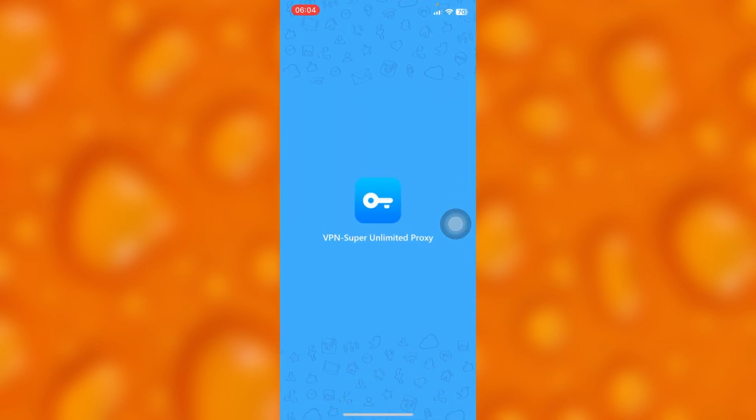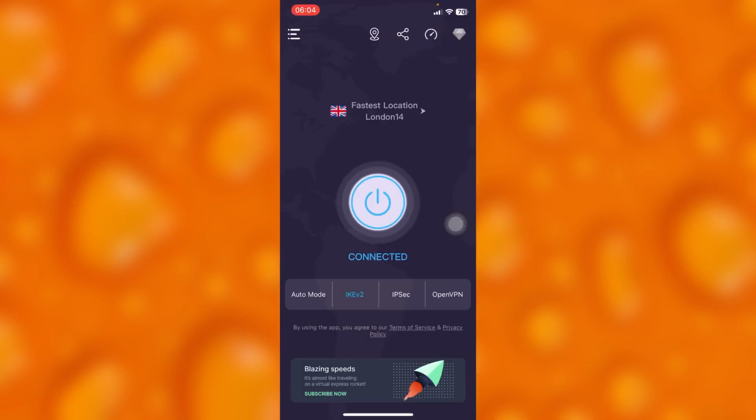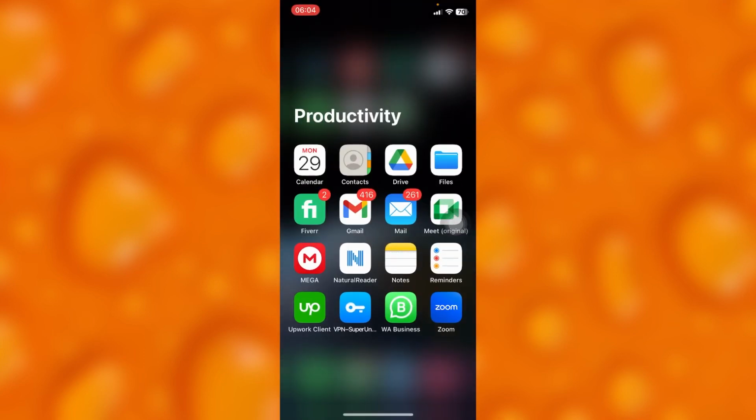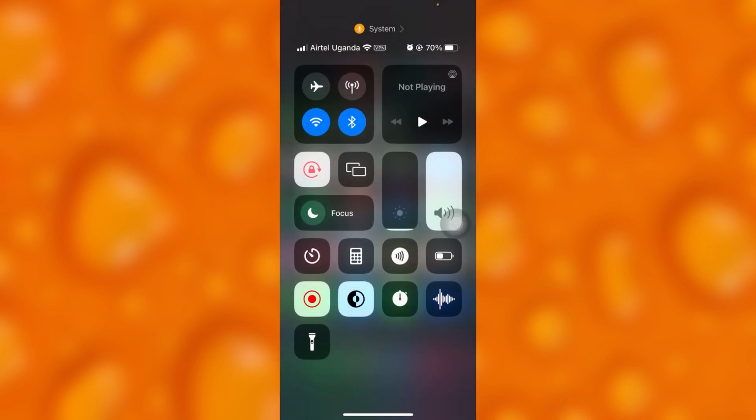Let me just show you that my VPN is connected successfully, and if I turn it off, definitely my option will appear successfully. There are some preferences whereby you can just turn off your VPN to change location, and then that option will appear. As you can see just right there, my VPN is connected successfully, and if I show you in my control center, it's right here, it's connected successfully.